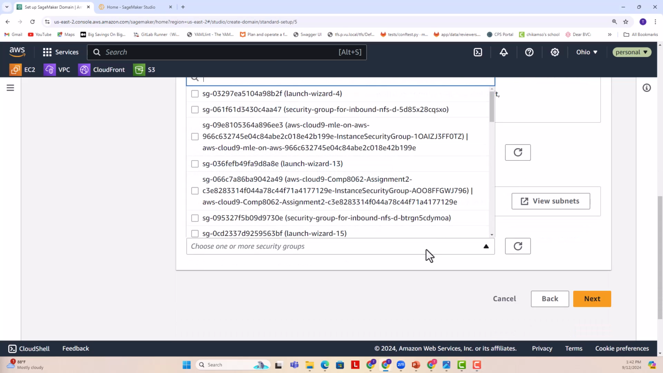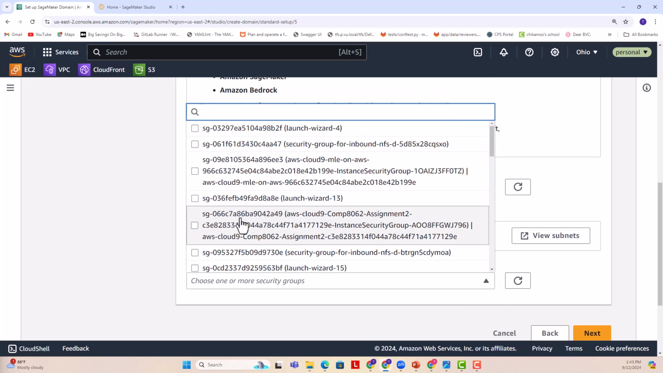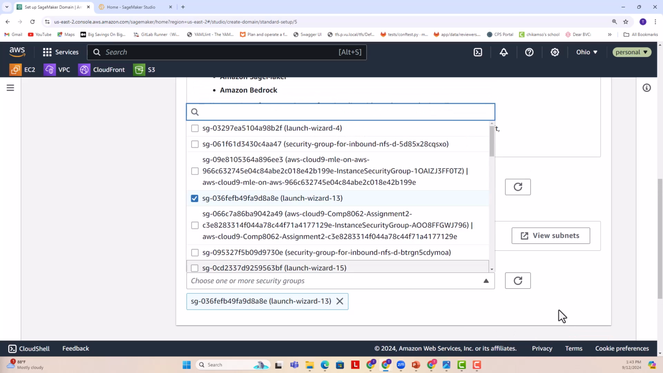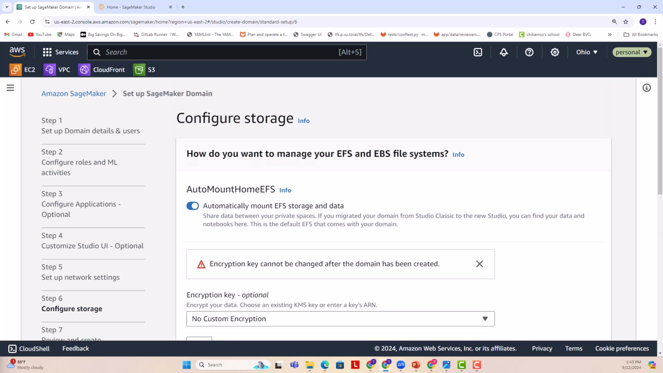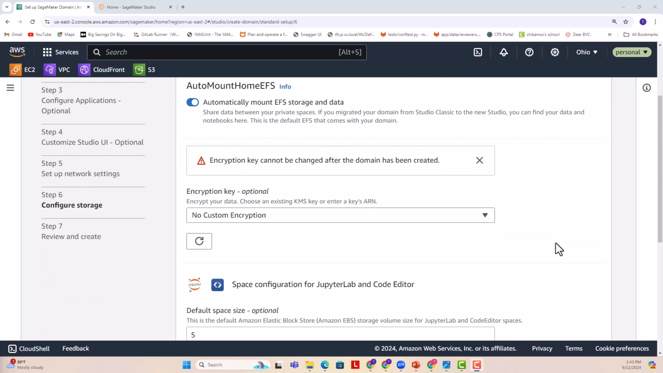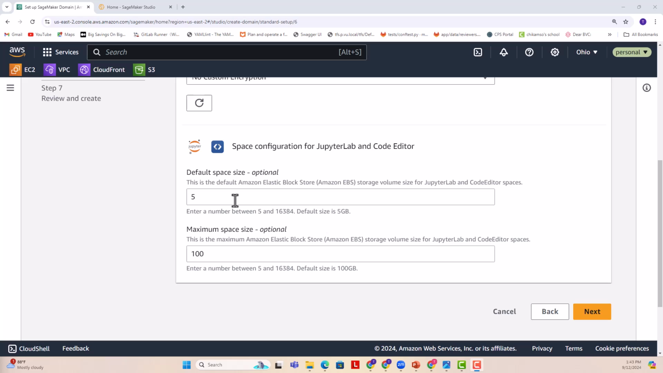Here you pick the security group. Make sure you have one created beforehand for this configuration. So I'll just go with this one, and we click next. Here you can configure the storage options. If you want to change the default space size, you can do that. If you also want to change the maximum space size, you can do that here, but I'll leave everything as it is and click next.